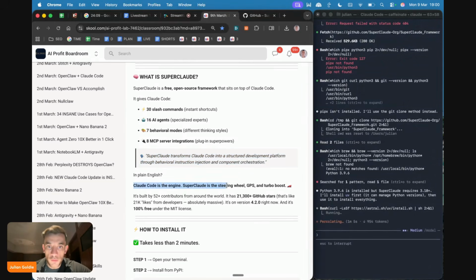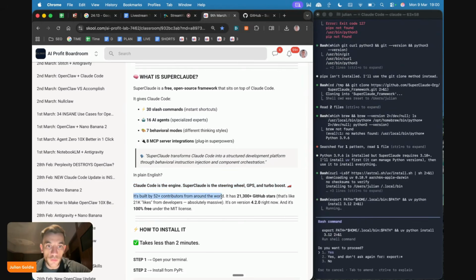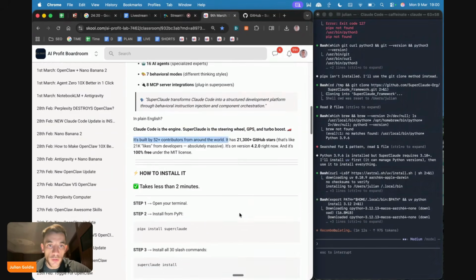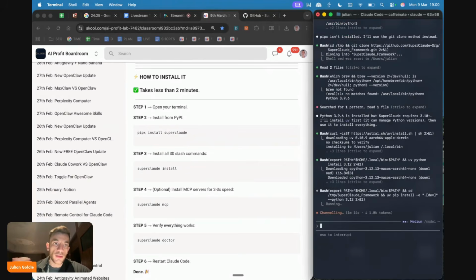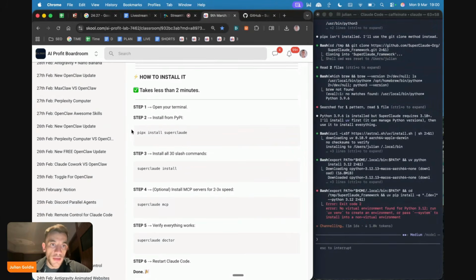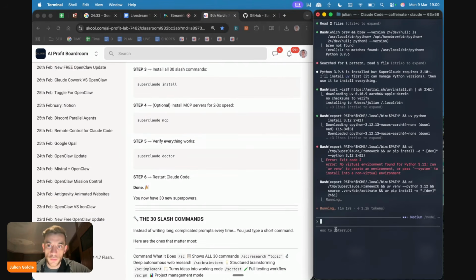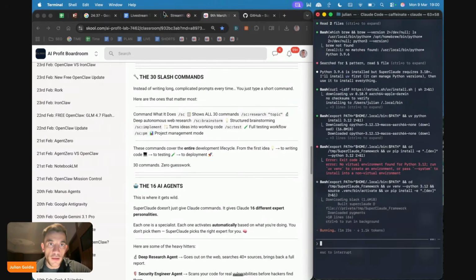Claude Code is the engine, Super Claude is the steering wheel, GPS, and turbo boost. And it's built by over 52 contributors around the world. It has 21,000 stars, and it's on version 4.2 right now, and it's 100% free on the MIT license. Now, if you're wondering how to install it, like I said before, you can just open up your terminal. You can use a command like this if you just want to get it installed. Otherwise, you can go inside Claude Code and just get it set up, as you can see right here, and then we'll run through how to set up in a second.